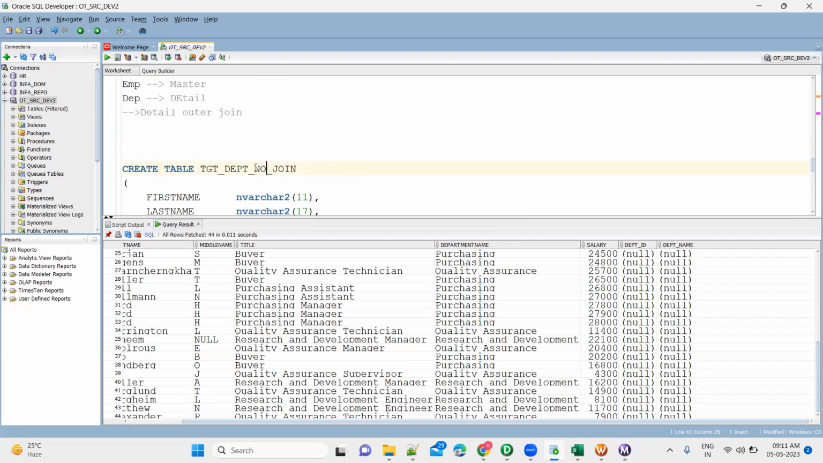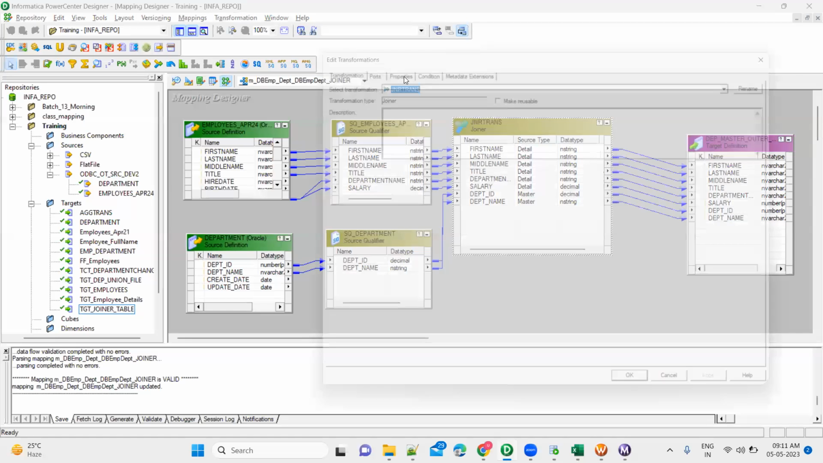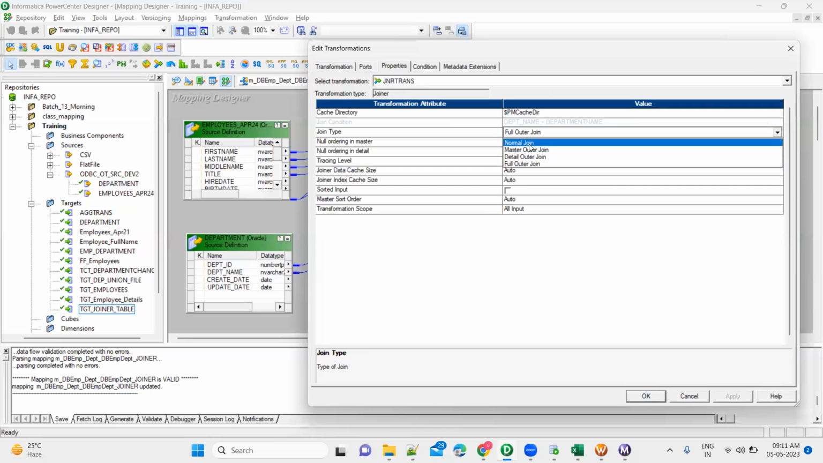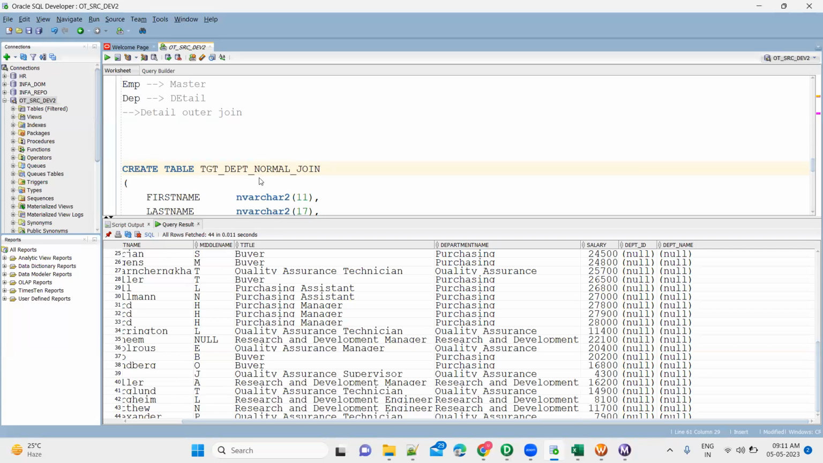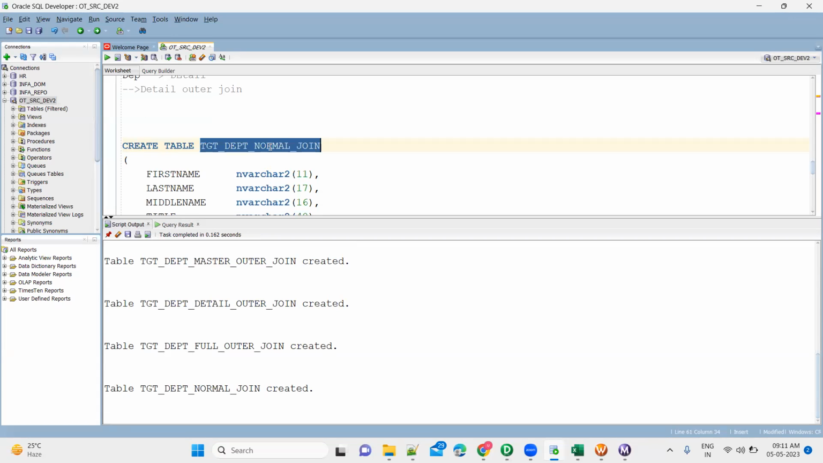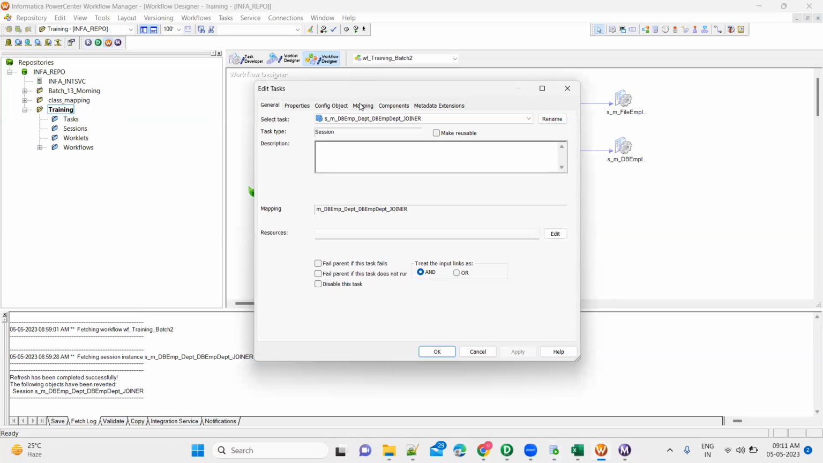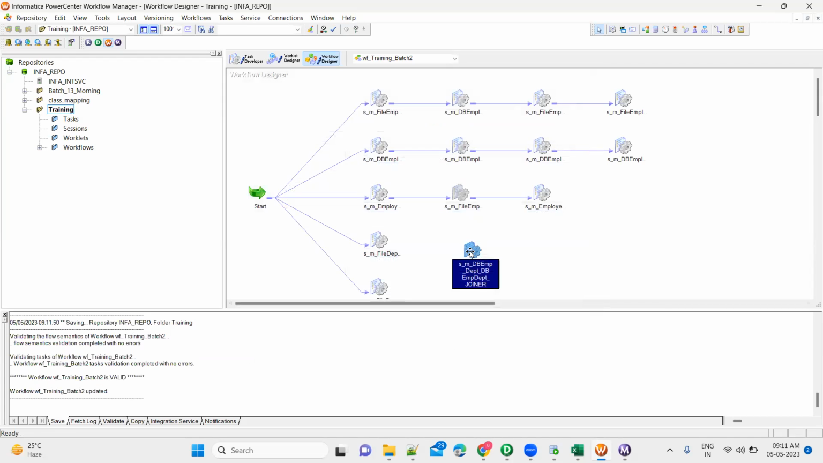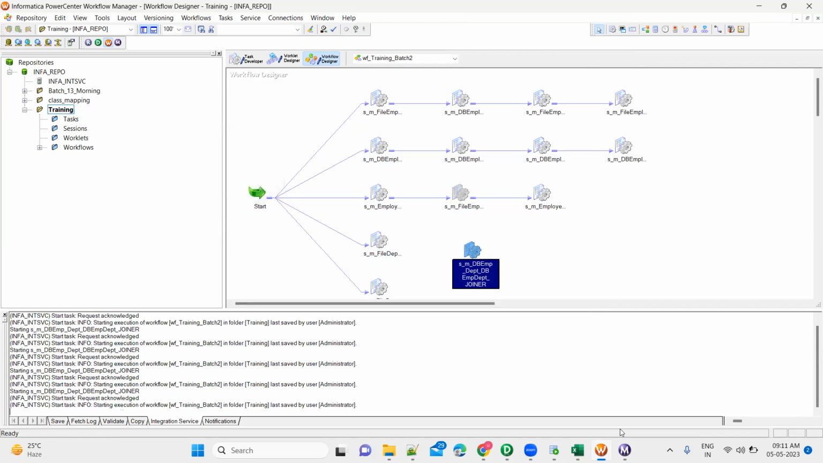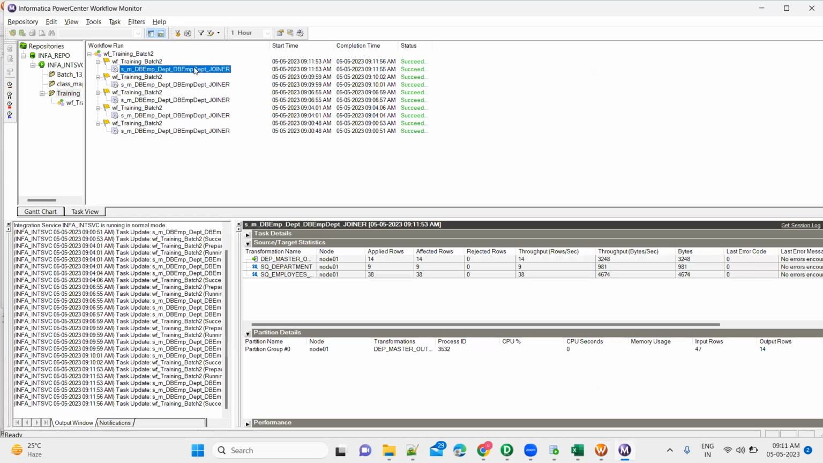Inner join, we call it normal join. If you go to the join transformation, go to properties, go here, normal join. Normal means inner. So here, let's create the table for matching records. Normal join table is created, right? Let's go to workflow. Let's change it here. Refresh. Go to mapping, go to target table and change it here. Then it will load the data into the table. Now let's start the task. Now it will get only matching records. It got only 14. Only 14 are matched, right?